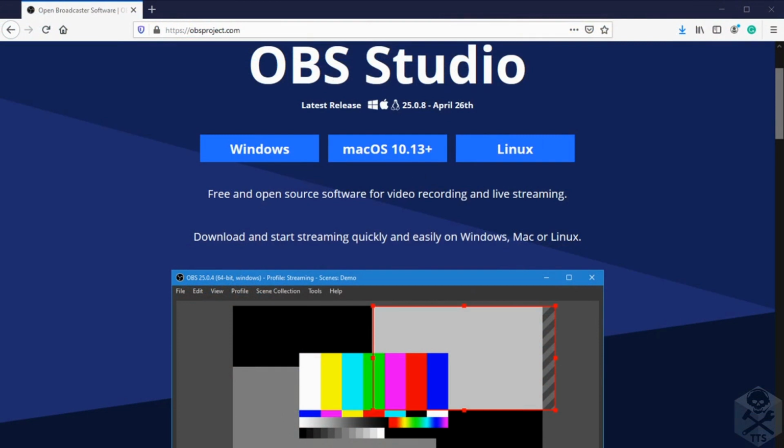So the first thing we want to do is go to obsproject.com. And I'll put a link to the website in the description down below. And we want to download the corresponding program for the operating system that we want to use. It comes for Windows, Mac OS, and Linux operating systems. Once you've downloaded it, go ahead and follow your normal procedures to install it onto your computer and then open OBS.